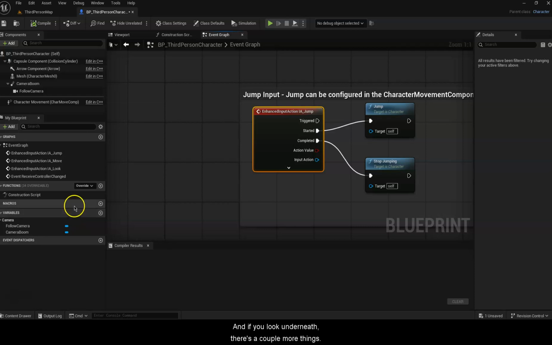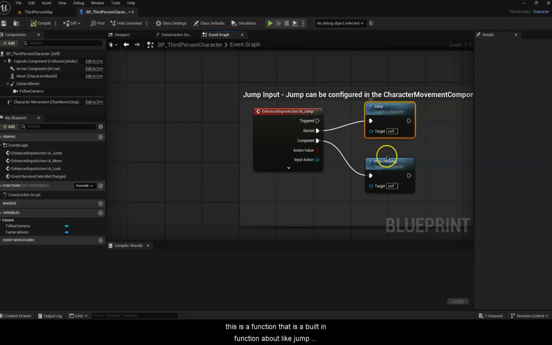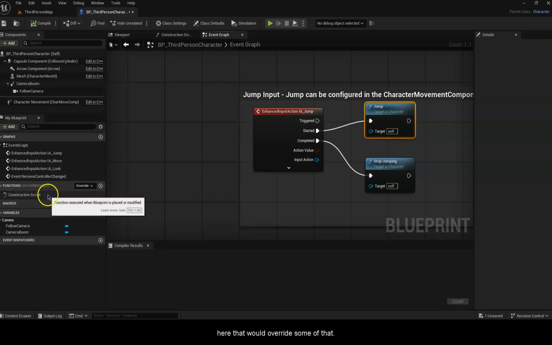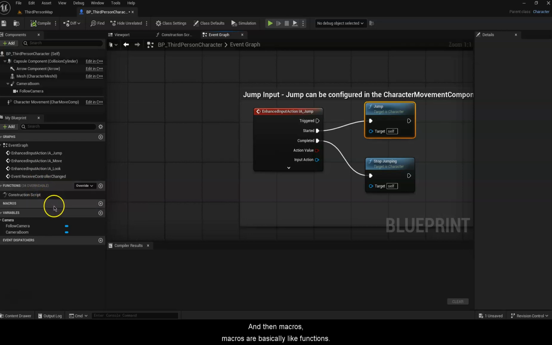If you look underneath, there are a couple more things. There are functions. Functions are basically little programs, like this built-in function for jump and stop jumping. We could make our own functions in here that would override some of that. Macros are basically like functions, just little tiny scripts that will run. And down here at the bottom it says variables. That's what we're going to change right now.